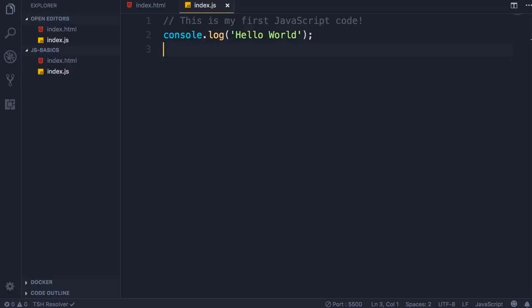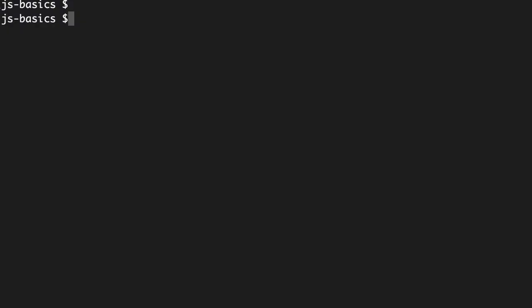Now, if you're on Windows, open up Command Prompt. If you're on Mac, open up Terminal and head over to the folder you created earlier. Now in this folder, we run Node and pass the name of our JavaScript file, that is index.js. We get the same message on the console.